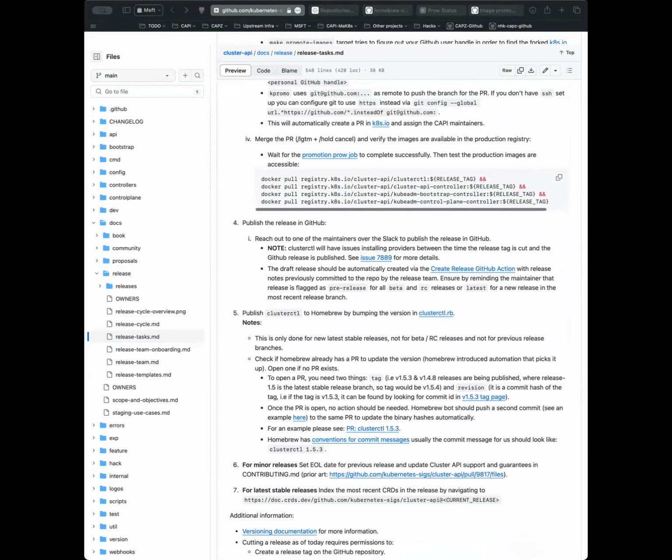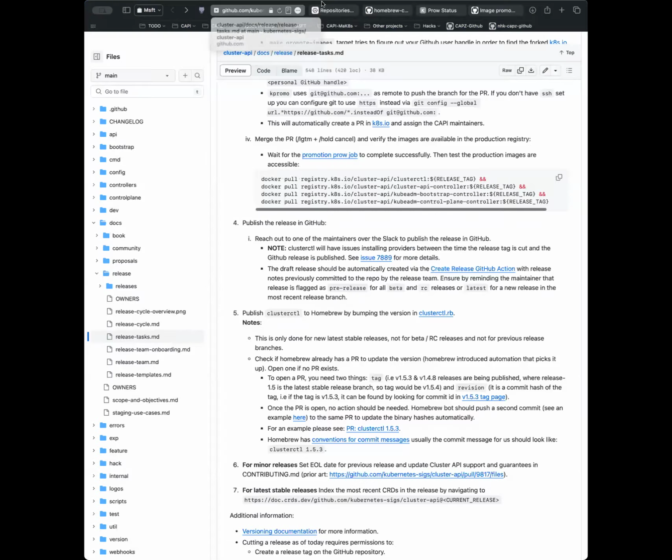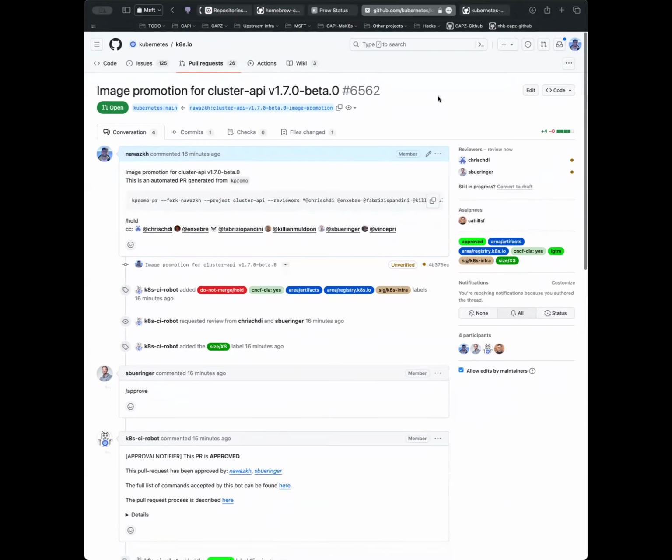We have failing tests on the image promotion for 1.7.0-beta.0. Really? Yeah, which is strange. K8s image promo? I think they passed last time. You mean in here, the post k8s image promo? Not in the job, mentioned in the test PR. That is no good.